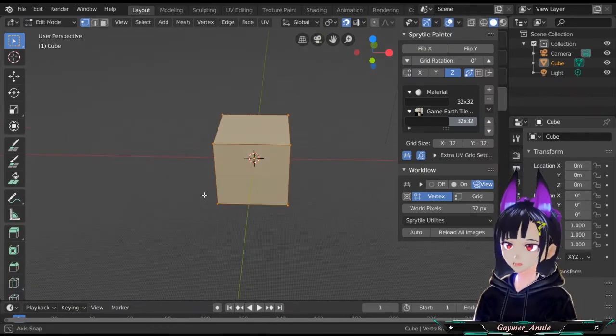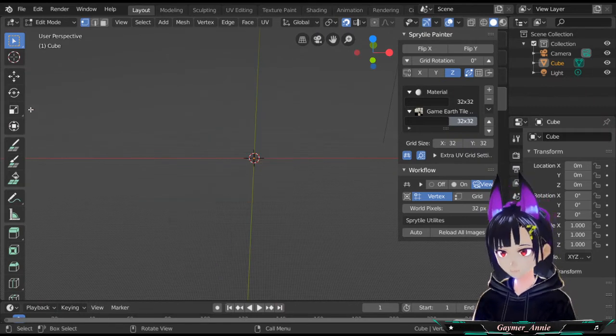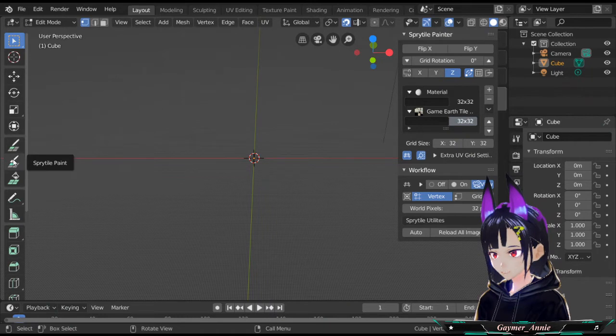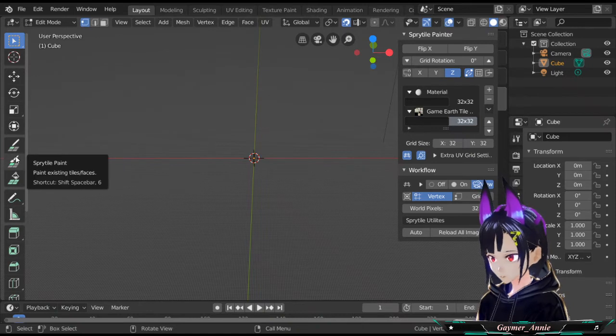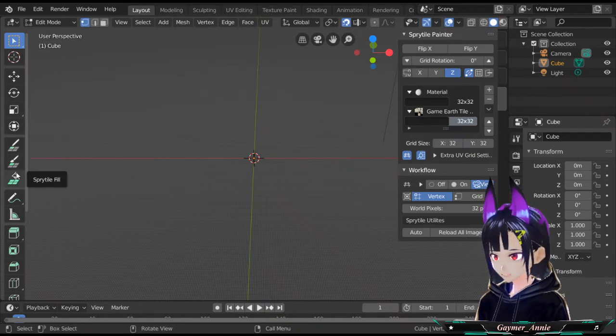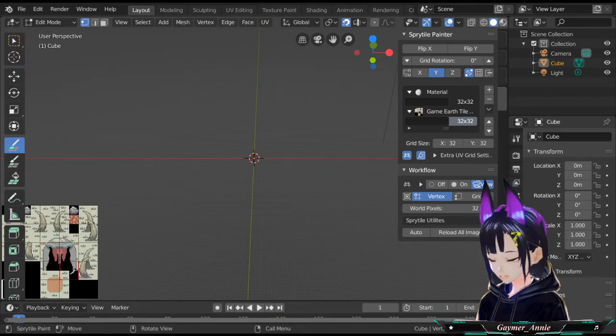What you want to do from here is basically just delete this. You don't need that anymore. Now these are your different sprite tile sections. This is your build. This is your paint, and this is your fill. What you want to do is go to build, and as you can see down here, our little tile set has been made.